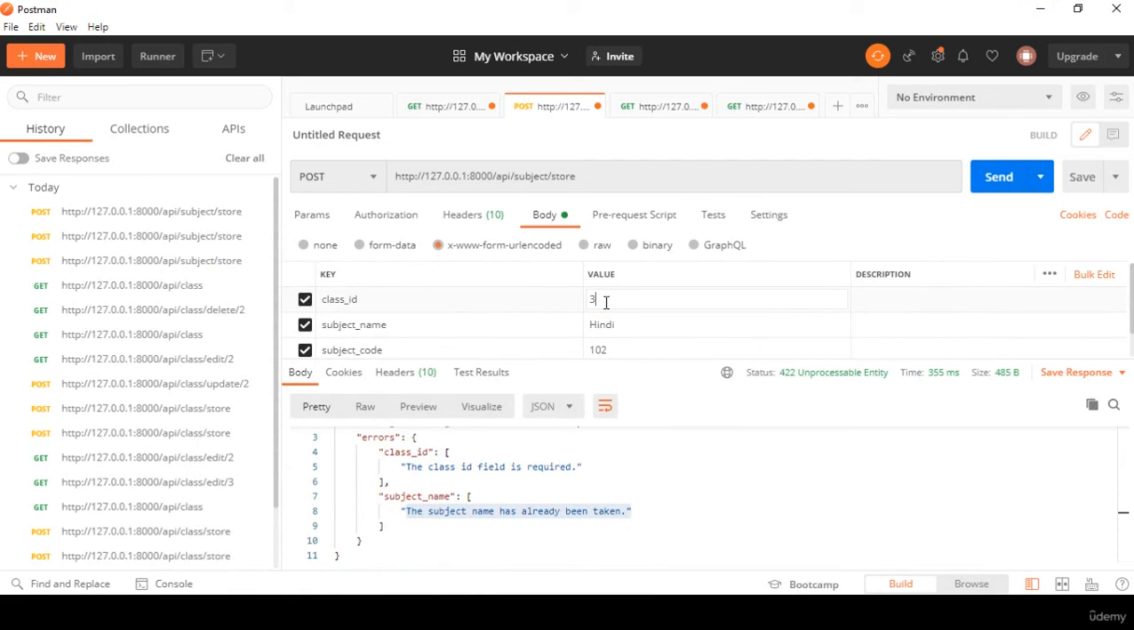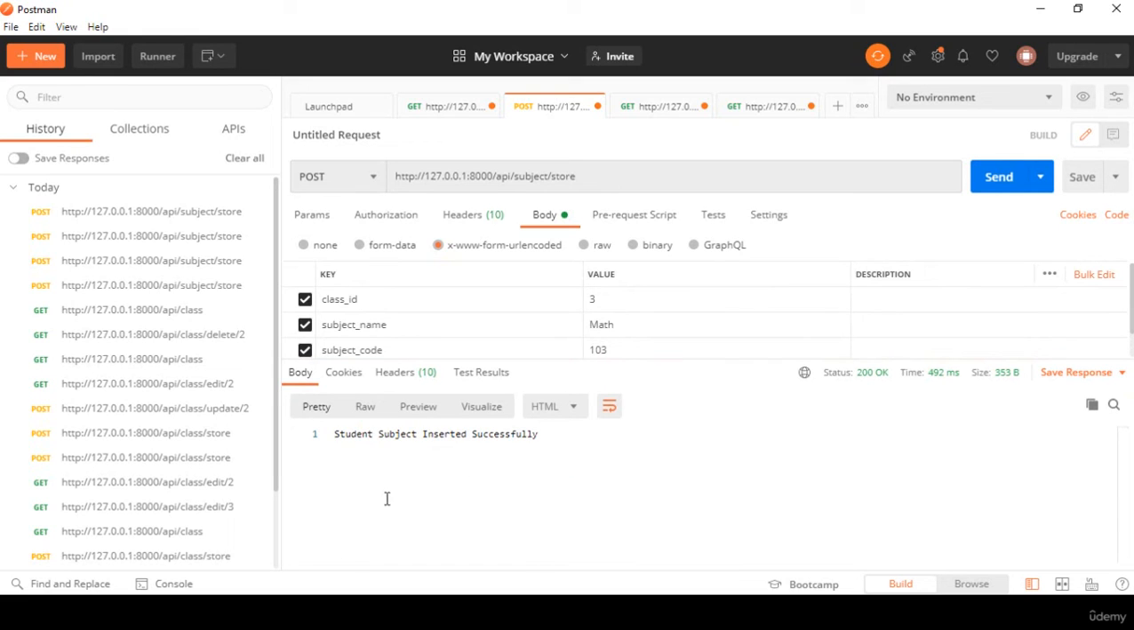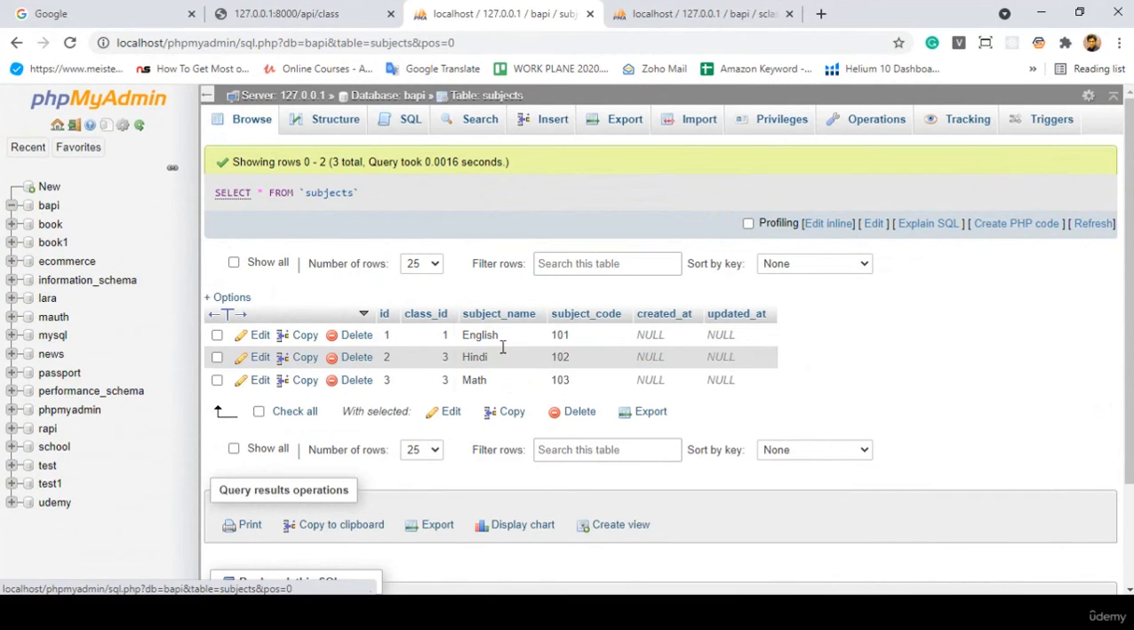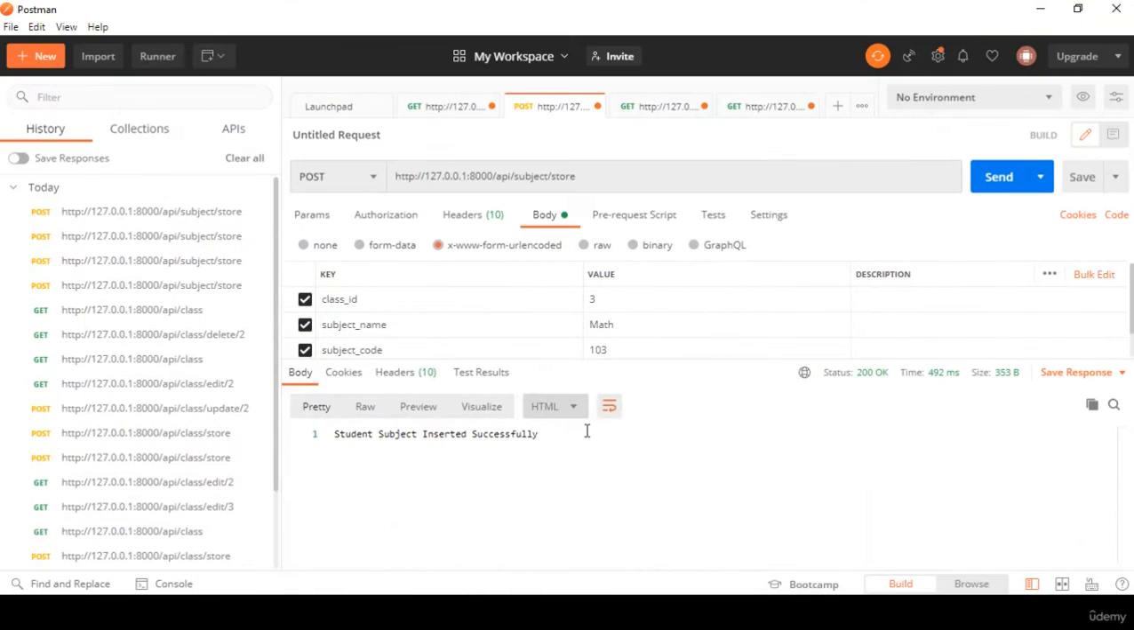Perfect. So now I want to use another one. I make it 3, and the subject name I make it math. Okay, math, and the math code will be 103. Okay, 103. That's all. Now click send. Yes, student subject inserted successfully. Now go there. Yes, there is class ID 3, the math, and then the subject code. Perfect, which is totally fine.